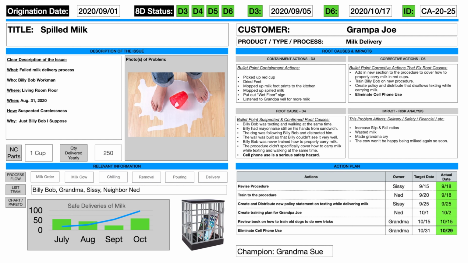customer. In the case of the spilled milk, it was discovered that the root cause was the procedure didn't specifically cover how to carry milk while texting and walking at the same time. But during the read-across investigation, cell phone use turned out to be a serious safety issue and had to be eliminated from use in the workplace.